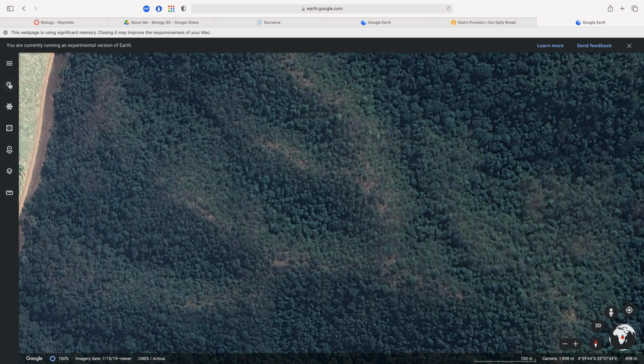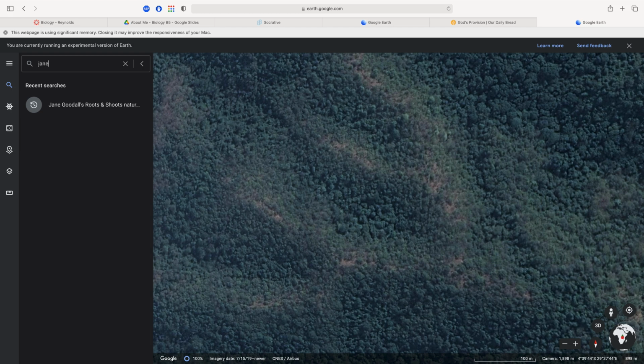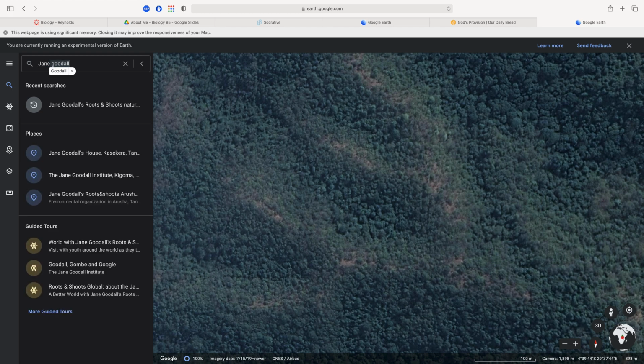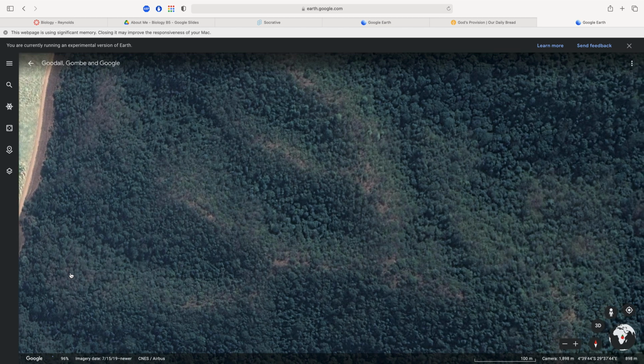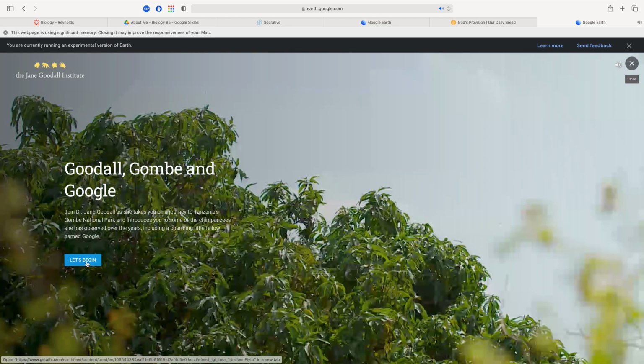There, just real slow. Hit the search window and type Jane Goodall. And there's a guided tour that I want to have you do. It's called Gombe and Google. There are 3 of them. Choose the correct one, Gombe in Google. So type Jane Goodall. Gombe in Google.